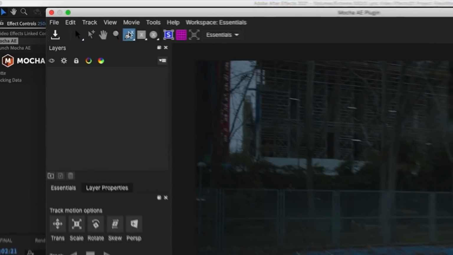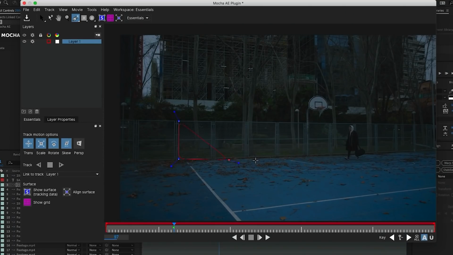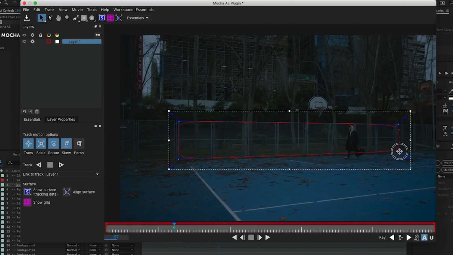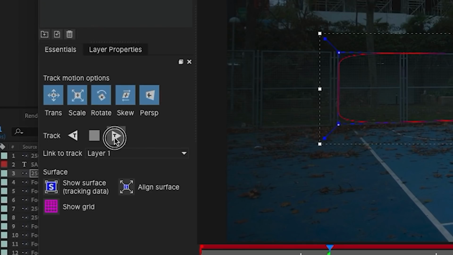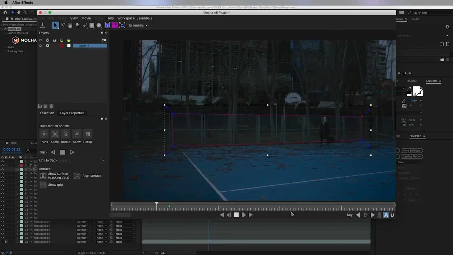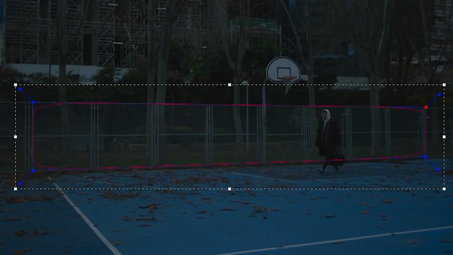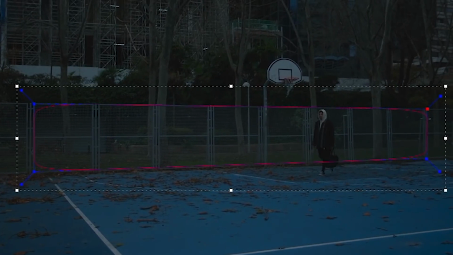So here, click on the X-spline tool, and this is where we're going to click and draw a rectangle around the fence area, the place that we want to track. Next, let's track it. But first, let's also select Perspective as we want to track that as well. And then you can use these two buttons here to track forwards and backwards until it's done. So now as we play it back, you can see that Mocha did an excellent job tracking the surface of this fence here.